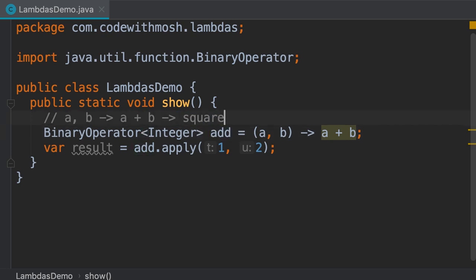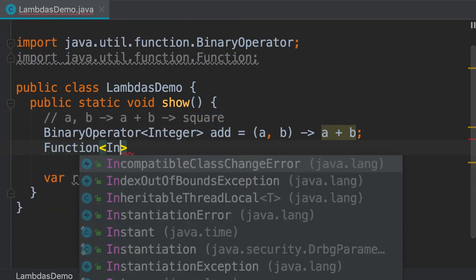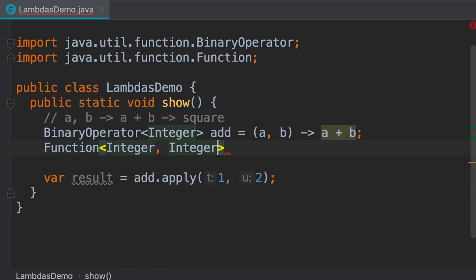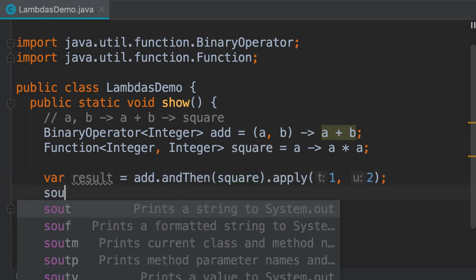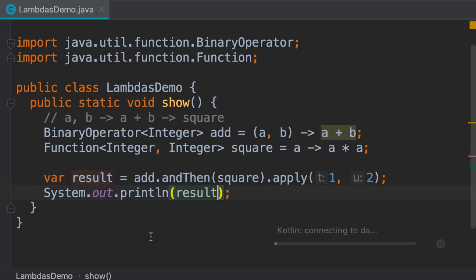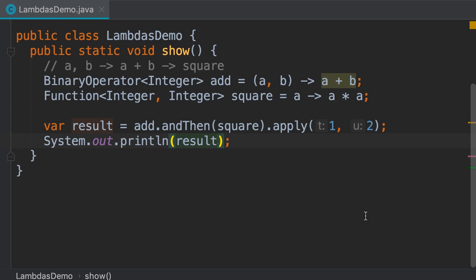Now let's create a function to get the square of a number. That is pretty easy. So function of integer and integer. So this function takes an integer and returns another integer. We call it square and set it to a lambda like this. A goes to a times a. We can use function composition to represent this operation. So first we add these numbers, and then we square the result. Now, if we print the result, we should see 9. There you go. So this is how we can use the binary operator interface in Java.